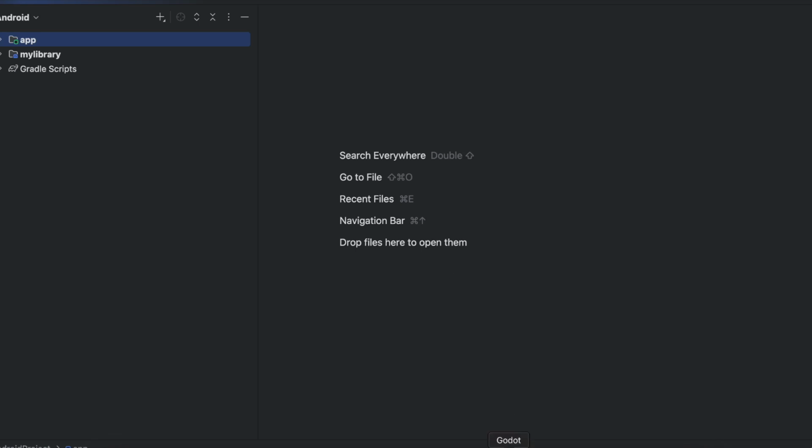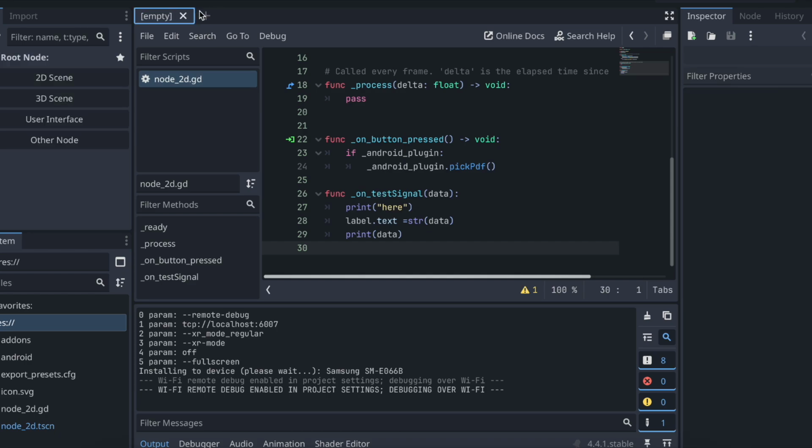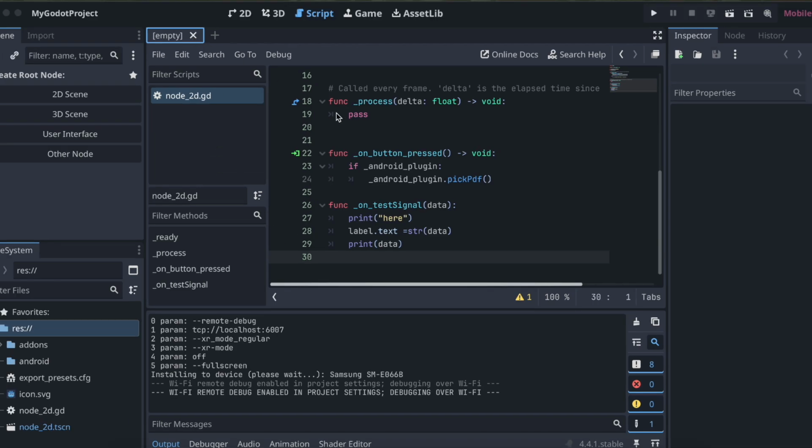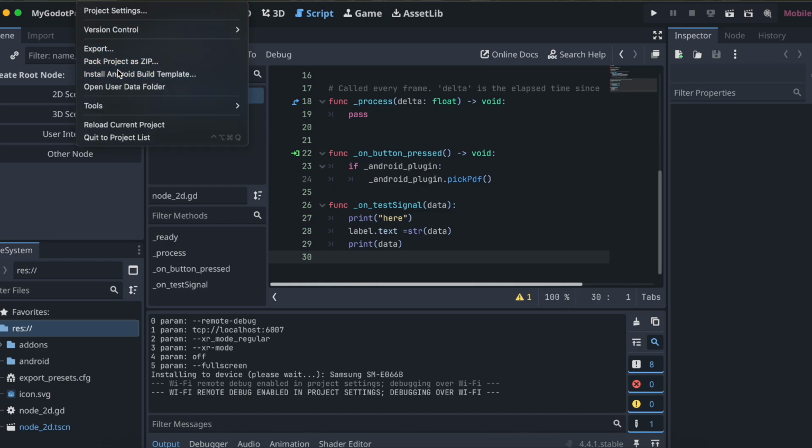Once that is done, just create a Godot game engine project. I am using Godot 4.4.1, which is the latest at the time of me recording this video. Once you create it, ignore all this code, I'll come back to that later on. First you need to go to project, click on install Android build template.